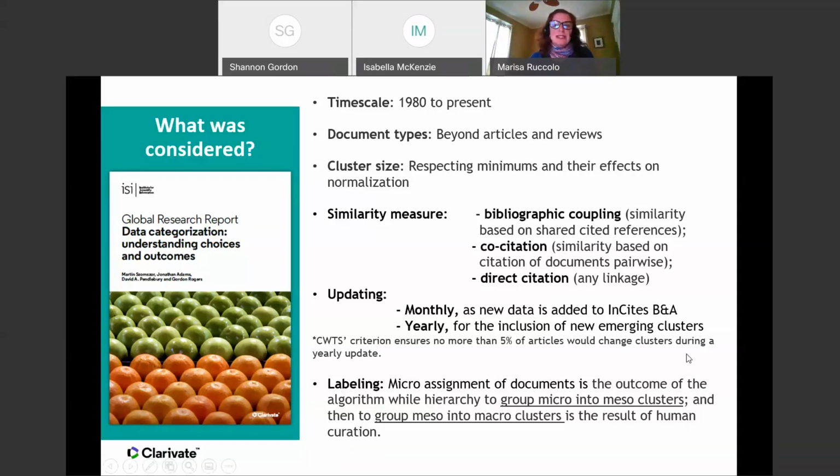And of course, there was labeling involved. There are three hierarchies: macro, meso, and micro. The micro assignment of documents is the outcome of an algorithm, while the hierarchy to group micro into meso and meso into macro was a result of human curation.